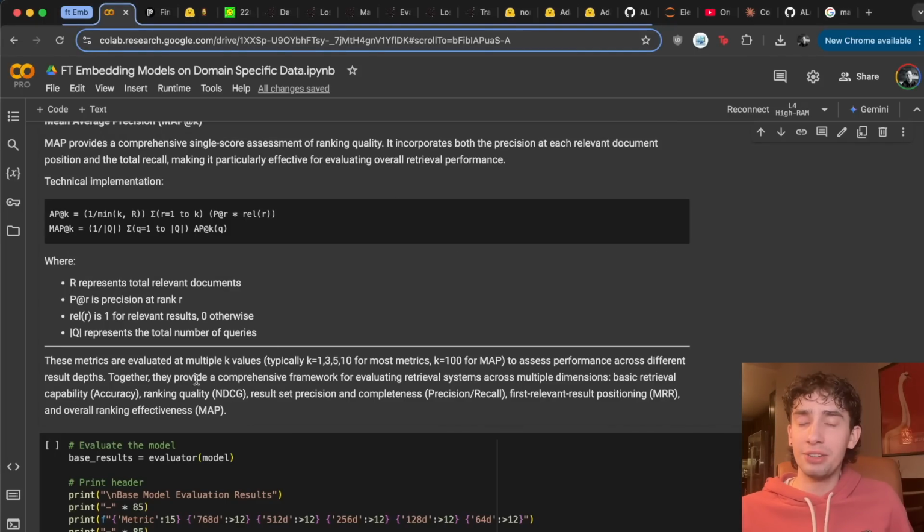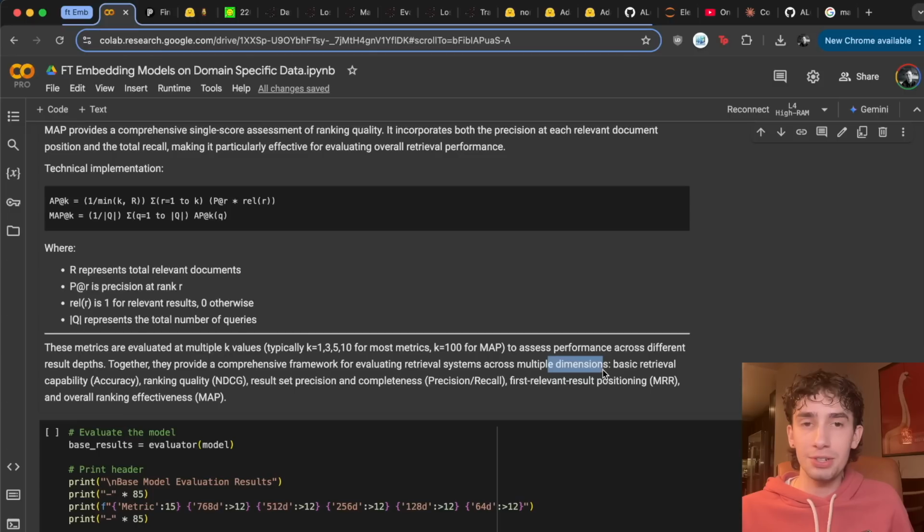To quickly summarize, all of these together provide a comprehensive framework across multiple dimensions. We have basic retrieval capability with accuracy, ranking quality with the NDCG, result set precision and completeness with precision and recall, first relevant result positioning with MRR, and overall ranking effectiveness with mean average precision.